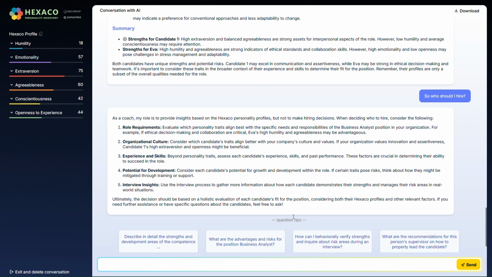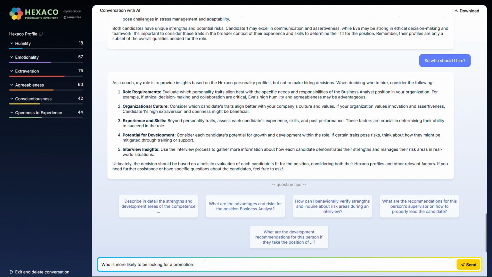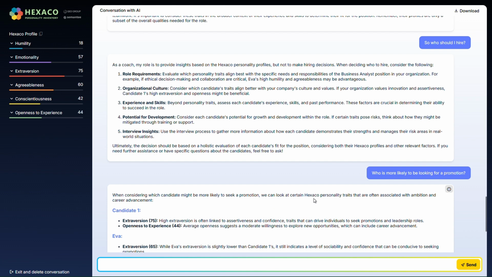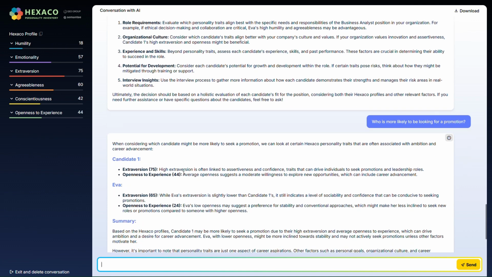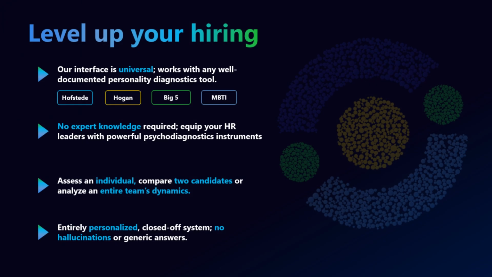Now let's also think about, for example, if you have a particular attribute in mind which you want to ask about, such as who is more likely to seek a promotion, you can ask this question and the system will then compare the HEXACO profiles and make an informed decision about who is more likely to seek a promotion just based on their personality traits. So for example, here it will analyze candidate 1 has a fairly high extroversion rate, and that is typically a trait associated with a higher likelihood of seeking a promotion.